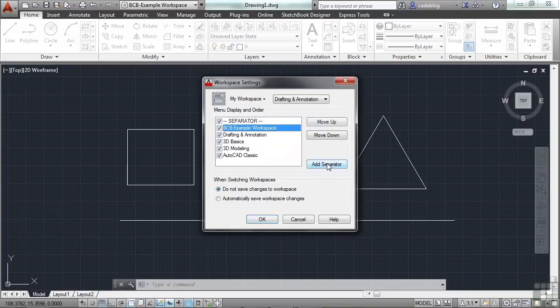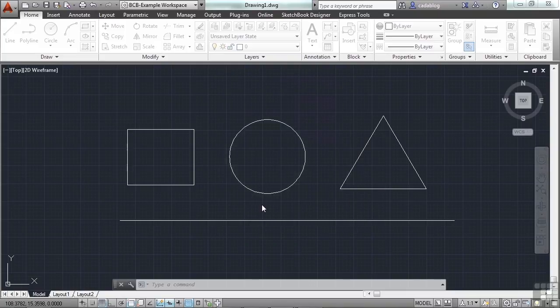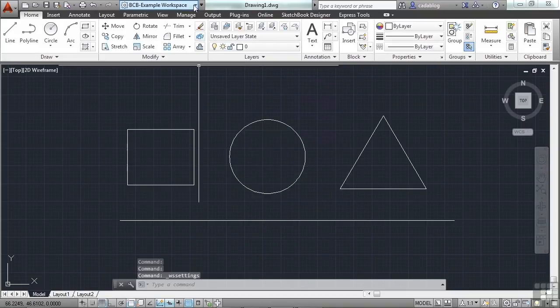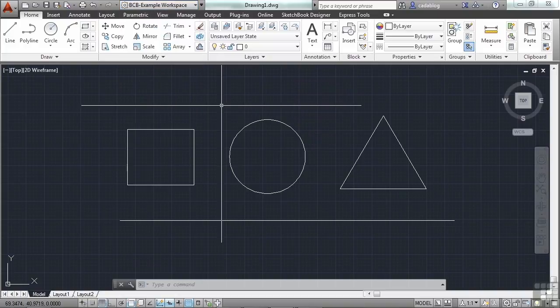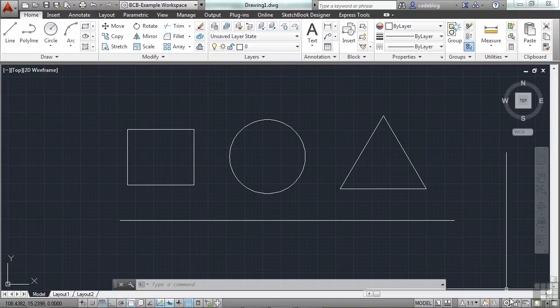I can add a separator as well. That way I know that these are all of the default ones. Pick OK. I'll show you how it's going to look. When I come up here, here's mine, and here are the default ones. I know not to leave these alone, and I can use this separator to help me visually organize my available workspaces. So now that I have one saved, and I basically have my sandbox to play in here, what can I do? Well, there's a lot. You can just start, essentially, by clicking on the Customize button.